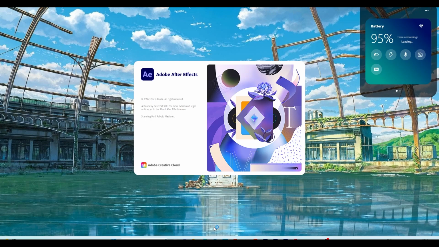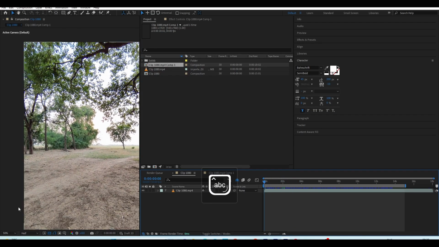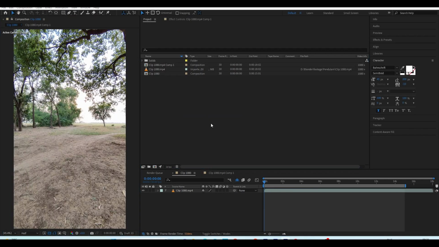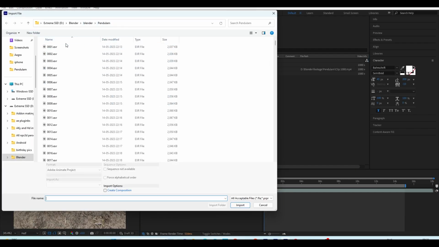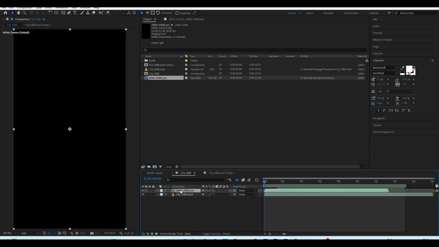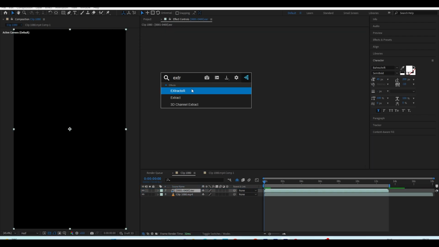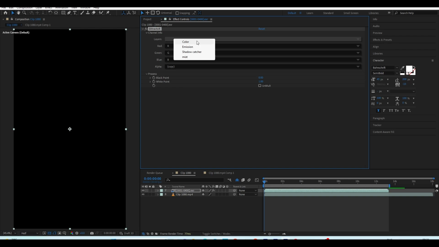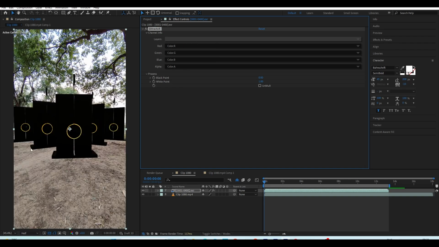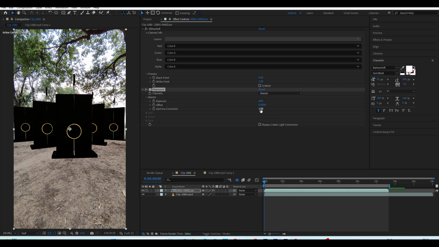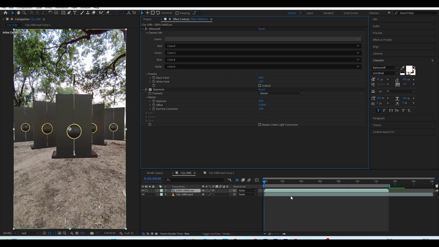After rendering is completed, I will open the same project which we tracked inside After Effects, and here I will just double tap and import all my sequences, and just drag and drop it here, and just apply an Extractor, and choose the color, and then now you can see it's black. Now you can use Exposure and just make the gamma to 3, and now it's looking pretty good.